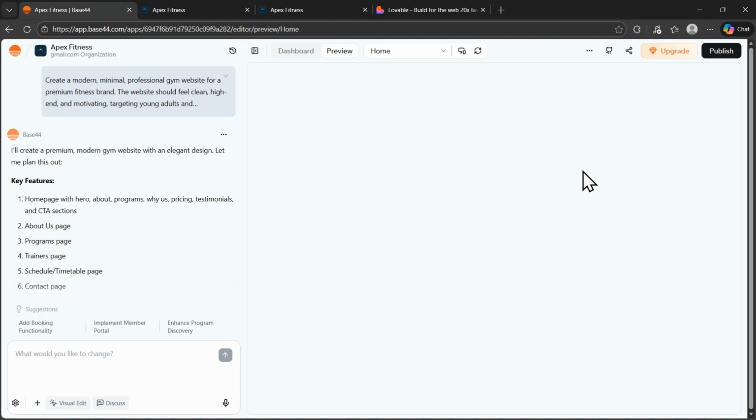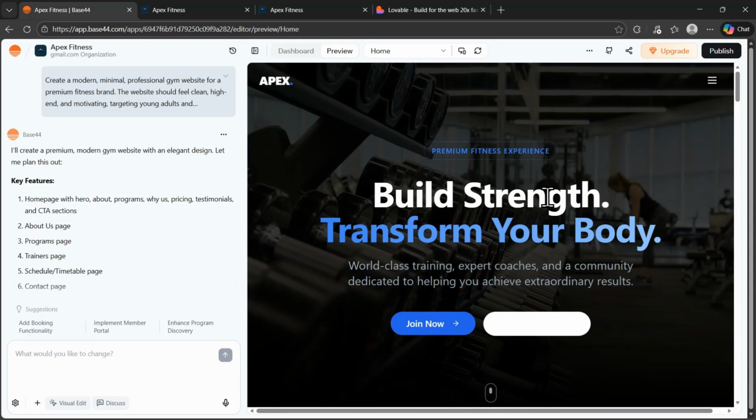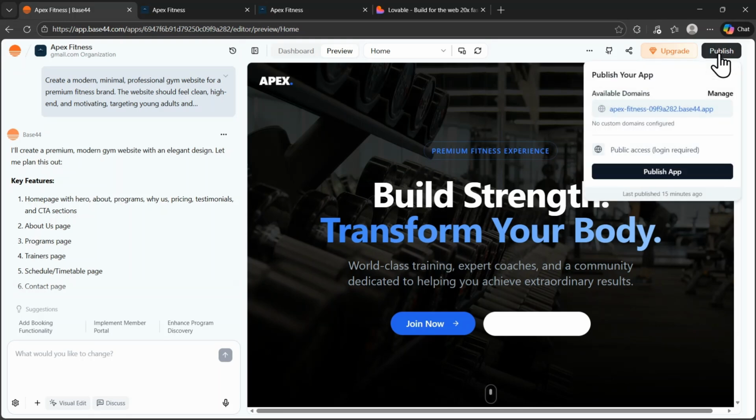Once you create your website on Base44, you need to ensure your web app or website has been deployed, published, and accessible through a URL. To do this, click the Publish button at the top. This will show the domain or URL through which your website is accessible.